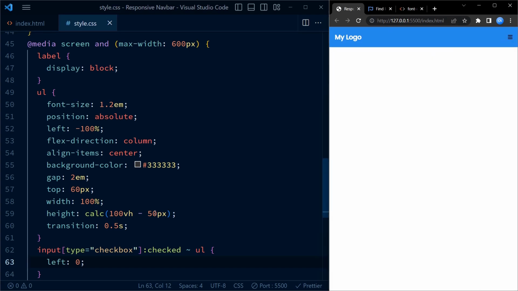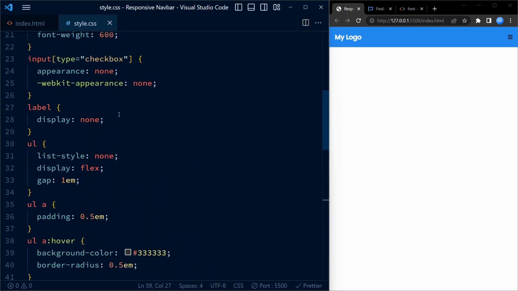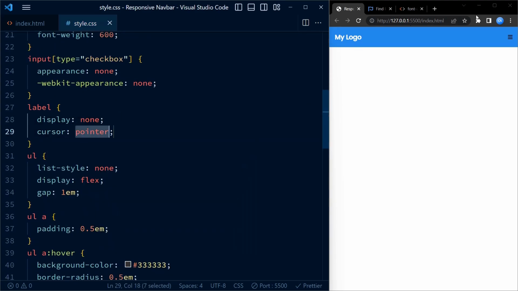I can sense something is wrong with the height of the menu. And yes, it should be 60px there. And now the menu slides in and out smoothly. Lastly, set the cursor to pointer.